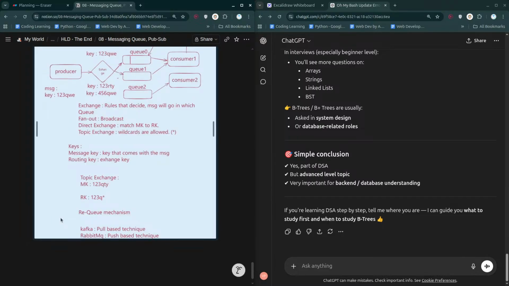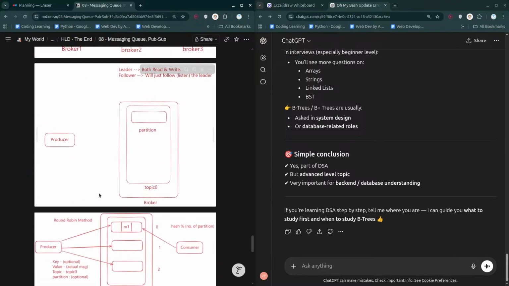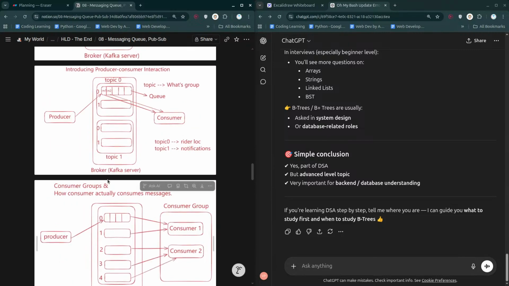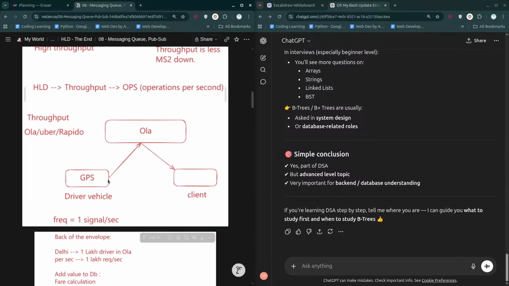At the end of the day, when it comes to queuing mechanisms, Kafka uses a pull-based technique. Pull-based in the sense that if it has to get something, it makes a request. RabbitMQ uses a push-based technique, which simply means it pushes from its own side. So these are the few things that we discussed. It's pretty simple anyway.